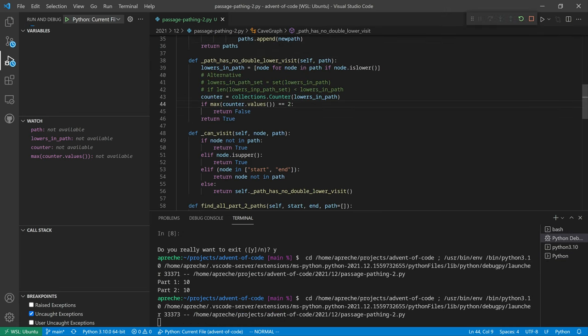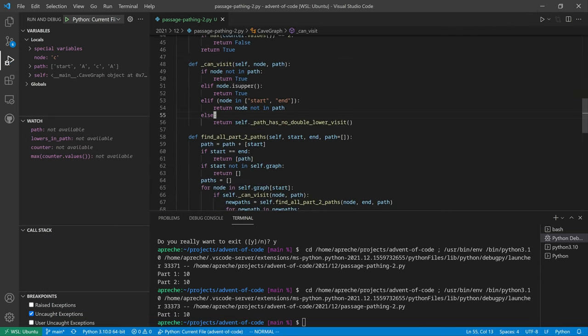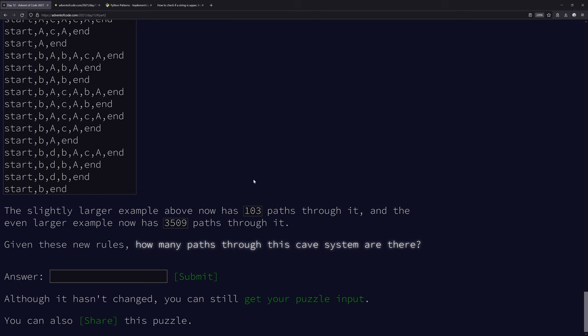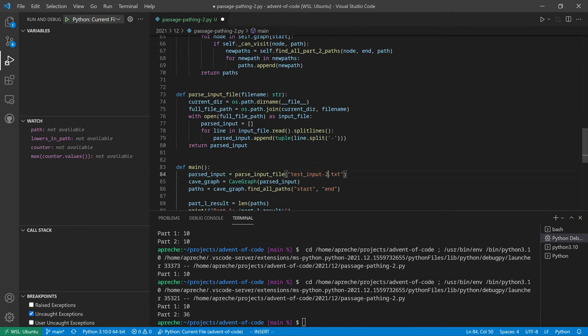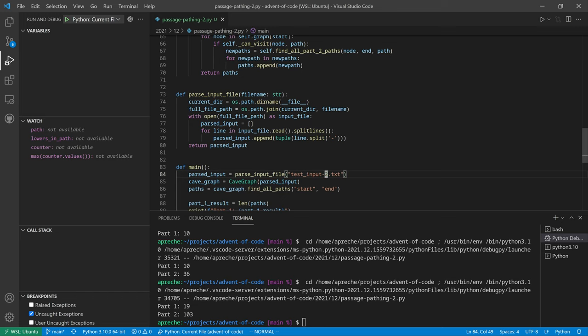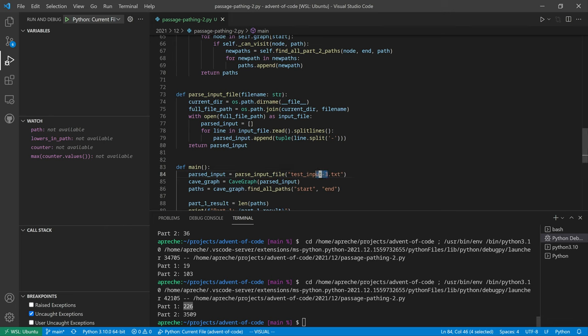I think we're done now. Oh, nope, we got an issue. What's the issue exactly? Path has no double lower visit. Oh, that's easy to fix. There we go. And we got the 36. Test input 2. The answer should be 103. Test input 2, 103. Test input 3, 3509. Why did part one change? Oh, part one changed because we changed the input. It's correct. And then finally, input.txt.